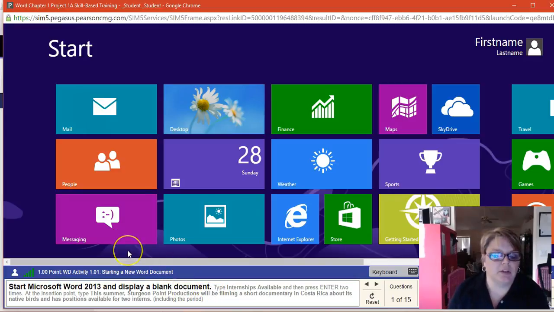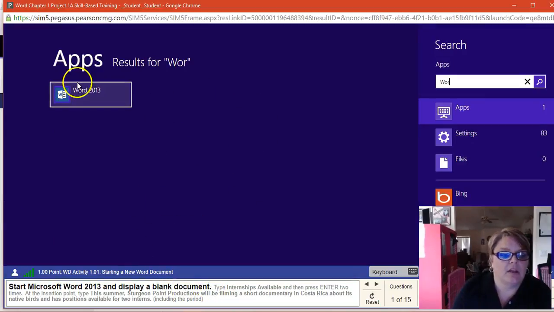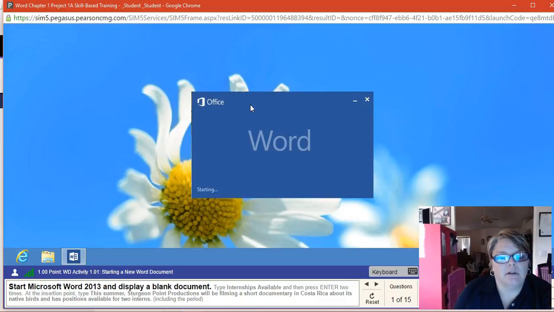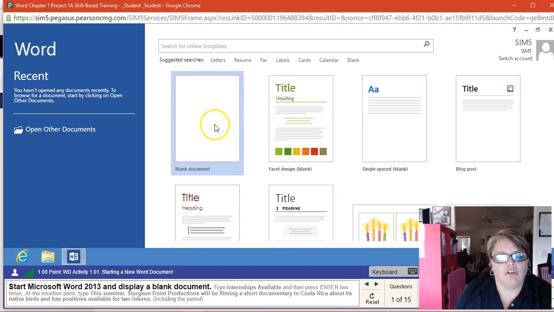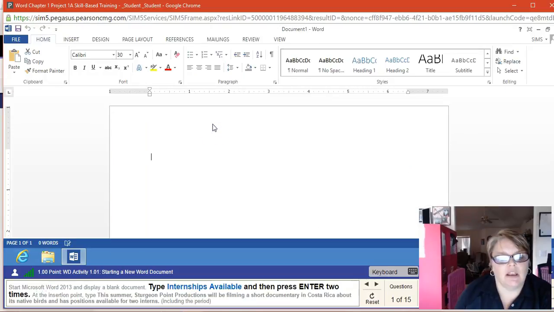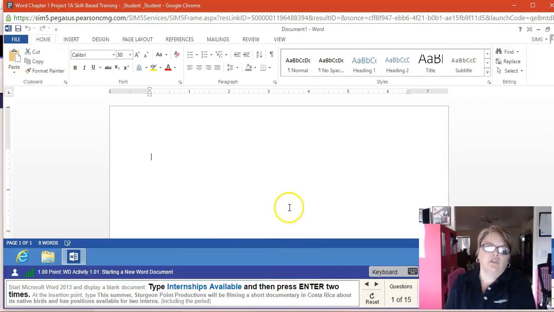So for example, if you started, if this first one says to start Word and display a new document. And you'll notice that once I do this and I got that correct, it's going to go to the next portion of the assignment. And you're just going to continue throughout these tasks until you've completed it.